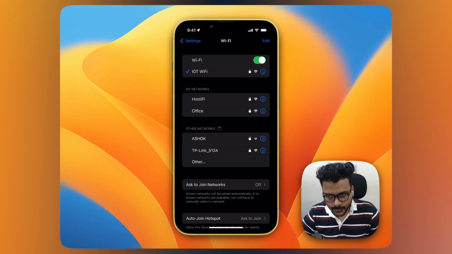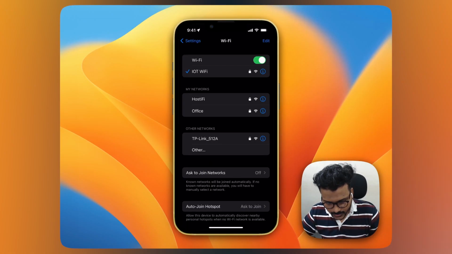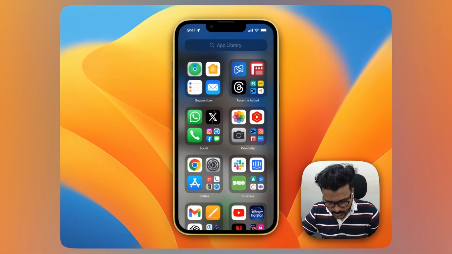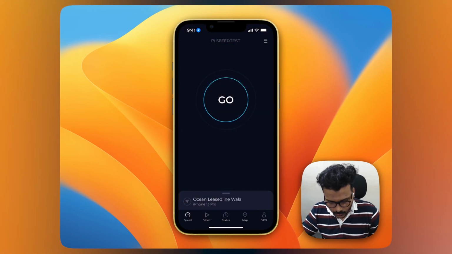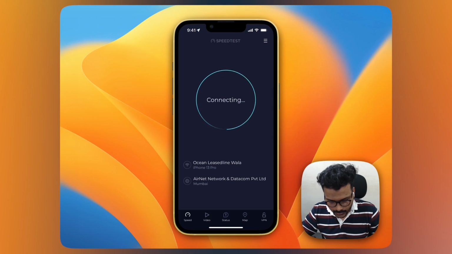So right now I'm connected to the IoT Wi-Fi. As you can see on the screen, I'm connected to the IoT Wi-Fi. So I will go ahead and check the speed test. Does it limit the speed on download and upload or not? I will run the speed test here.